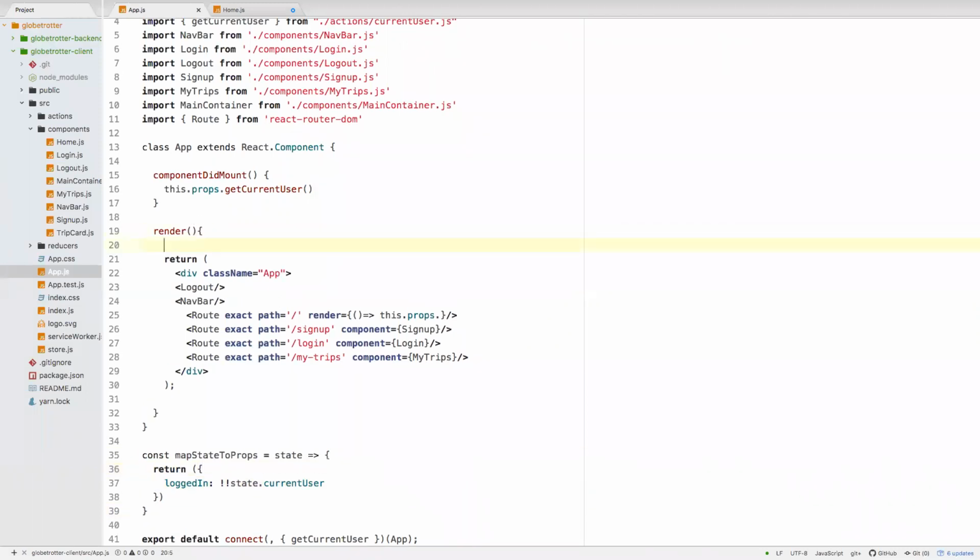And I could just say something like const logged in equals this dot props, and I'll deconstruct. I'll just grab exactly the piece of that prop that I want. And so now I can do something a little cleaner looking, like logged in. If we are, then I want to render, we'll say my trips. And otherwise, we're going to go to this home page that we just sort of talked about. And so I think that makes sense.